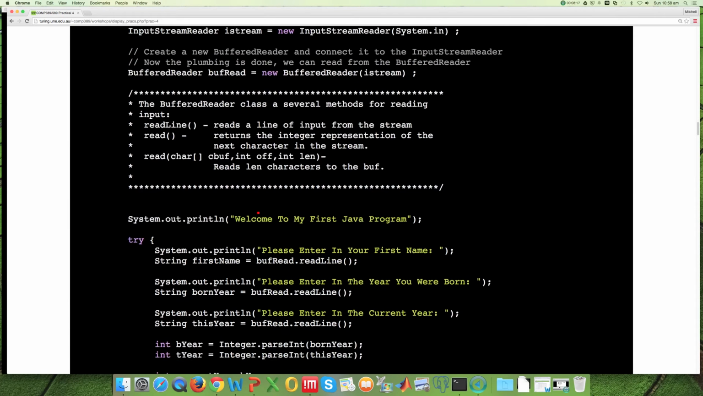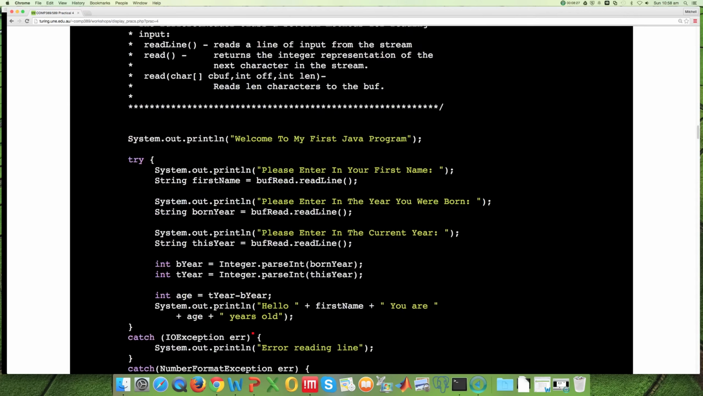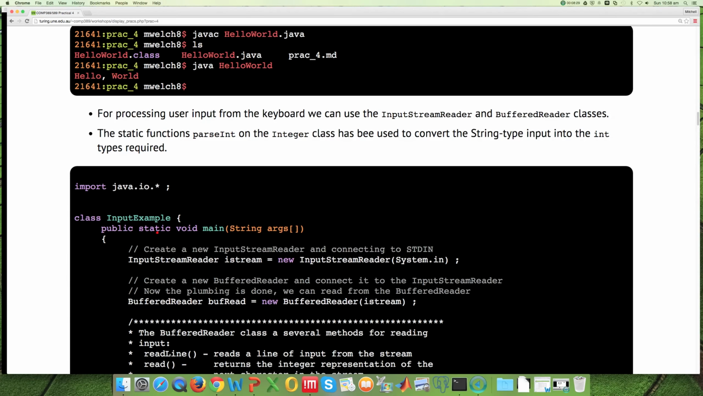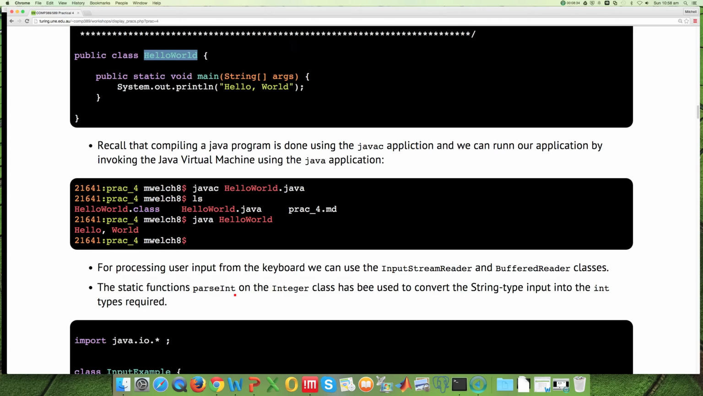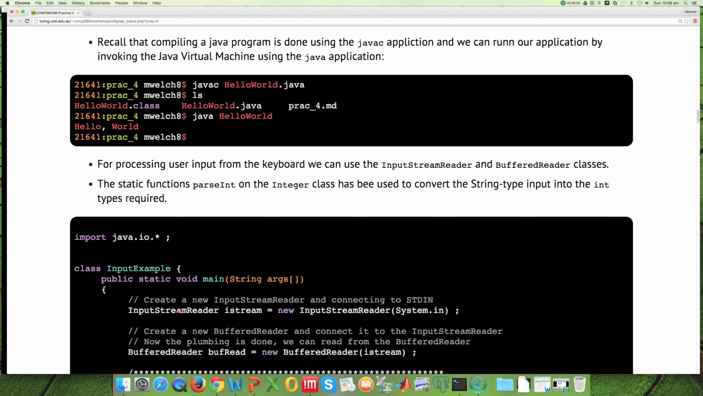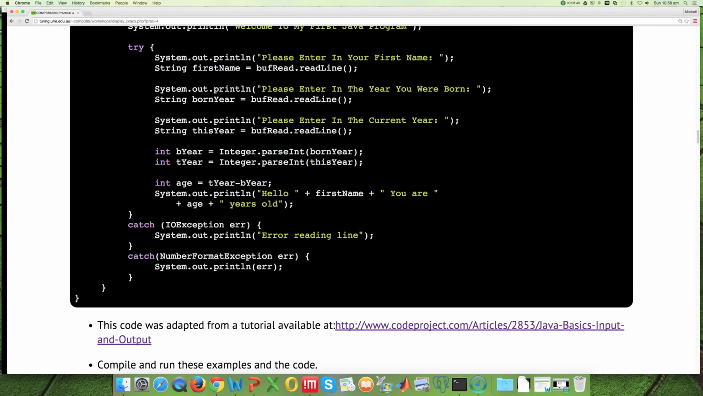We can see here we've got our example program that asks us to read information in from the command line. If we go through and run this, it will prompt you for these pieces of information and then print some information out. So I'll get you to create these classes, the input example and the hello world example, compile them and run them just to make sure that your environment's all set up correctly, and as a quick bit of revision, and then move on to the next bit.